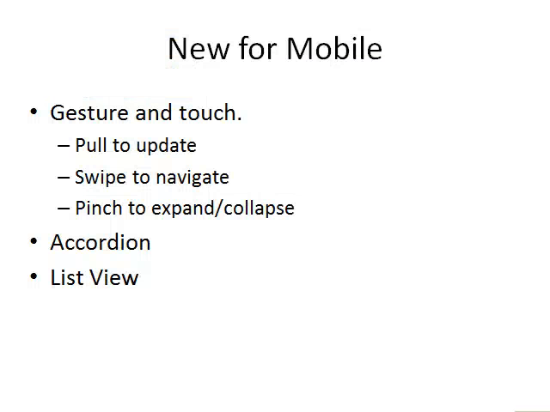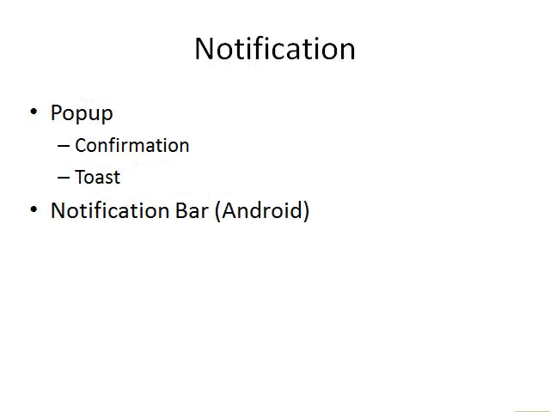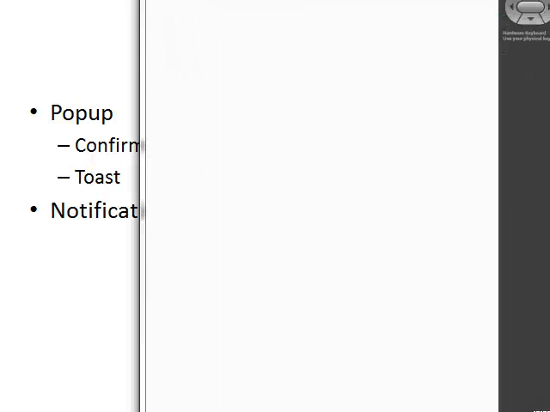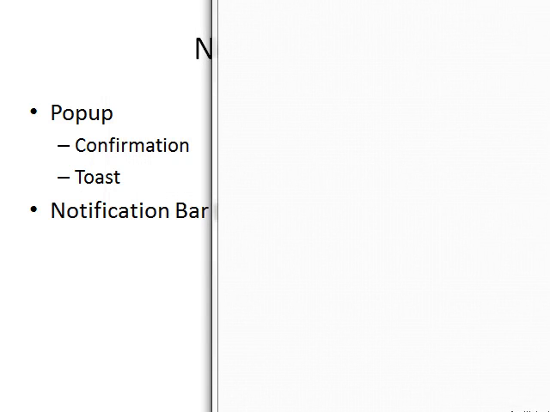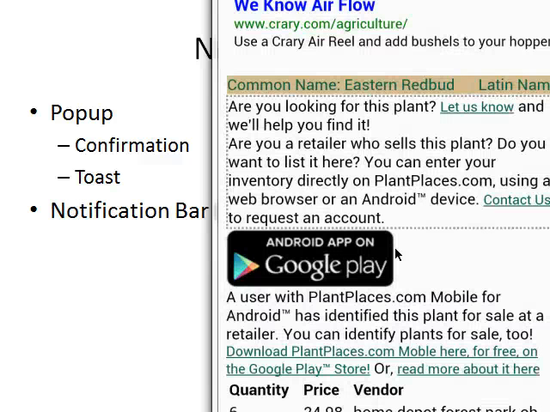Okay, so a few things that are new for mobile. Notification in mobile, and I think my notification just went away. What we'll do is have a confirmation or a toast as a pop-up. A confirmation many times requires that a user actually clicks on a button to dismiss it, whereas a toast will pop up and then go away without user interaction.